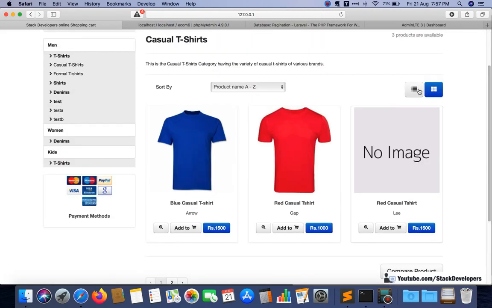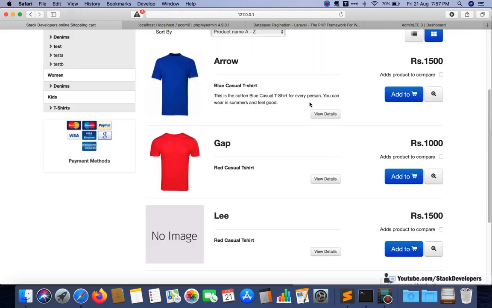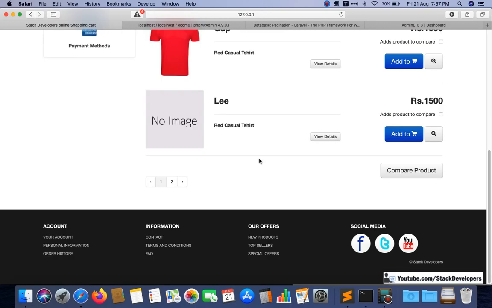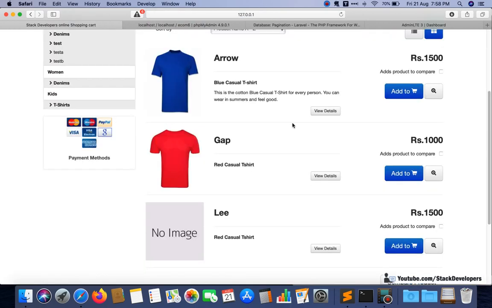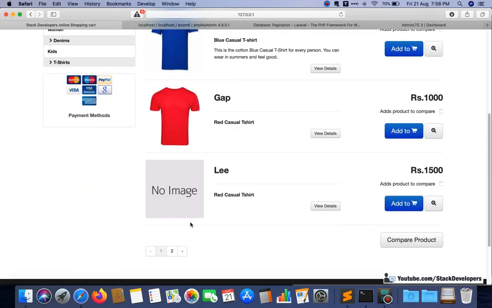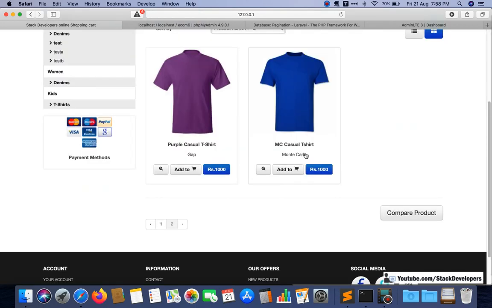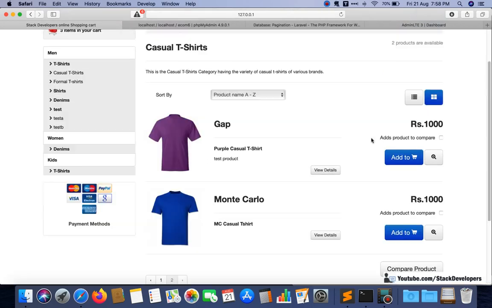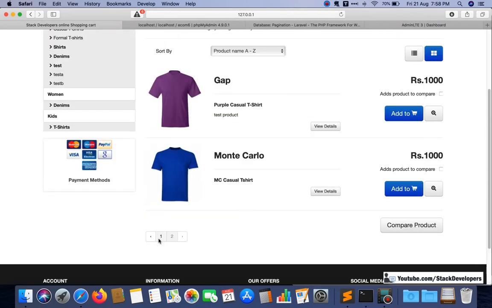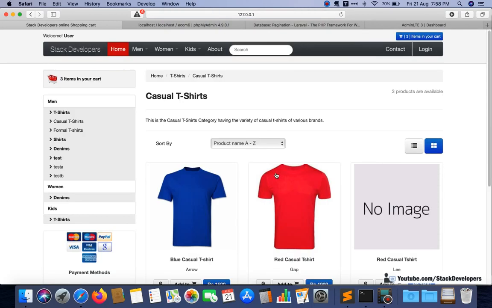Okay, so we are going to check in the different view as well. We are checking here also, see, only 3 products are visible in the different view. In another view also only 3 products are coming, and if you click on the second page, then again 2 products are coming. You can change the view as well. You can check in another view as well.